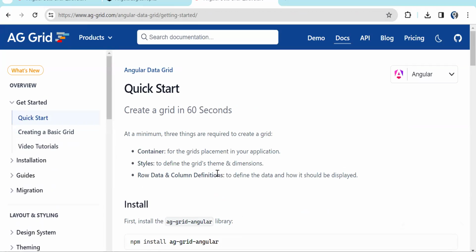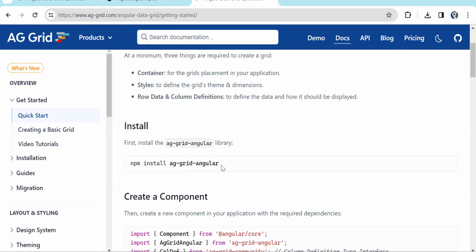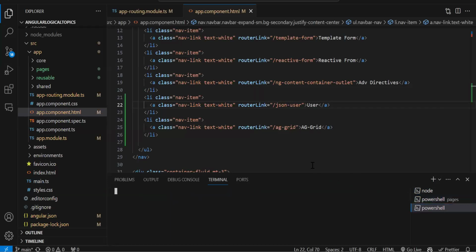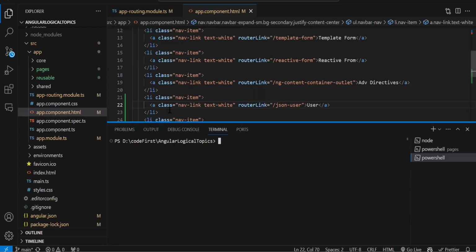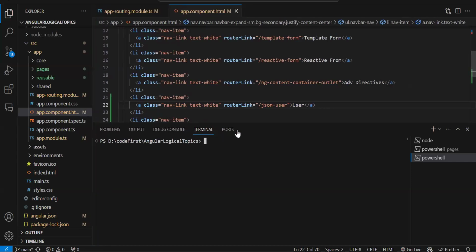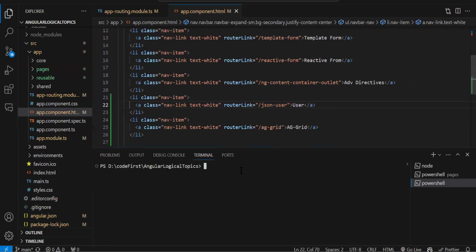Now, this is a third-party library, so we need to obviously install it. So here is their command. Let's try to install this. Let's open a new terminal. You can use any project. This is just an existing project I use for YouTube videos. So npm install ag-grid is my command which will install AG Grid in my local project.